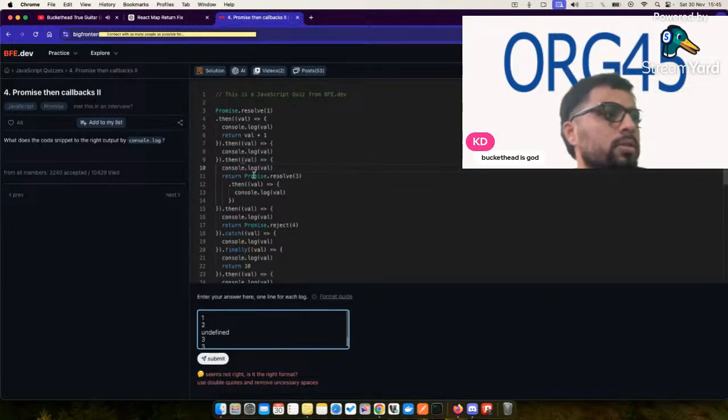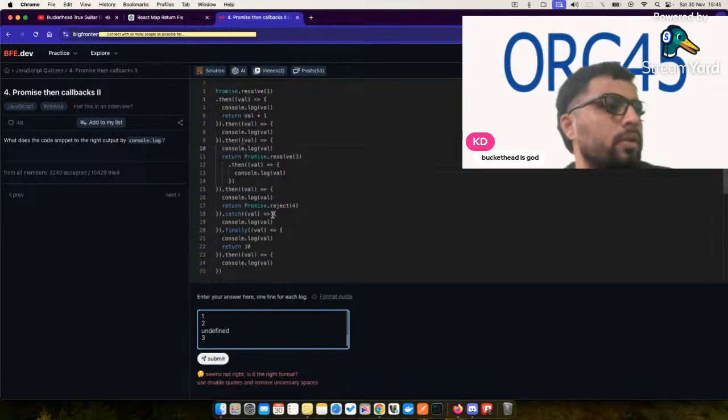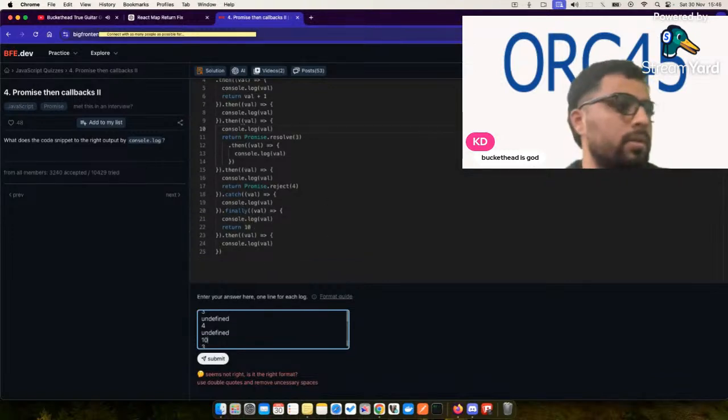One doesn't return anything, so undefined also. When it's 3, this val doesn't return anything, so undefined. Then it rejects 4, and val will be printed in that reject block. Finally, it doesn't return anything, so also undefined. Undefined returns 10. 10 will be printed here, I guess. Also 4 will not be printed there. Let me submit it.